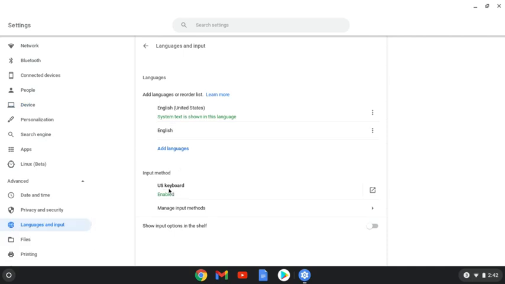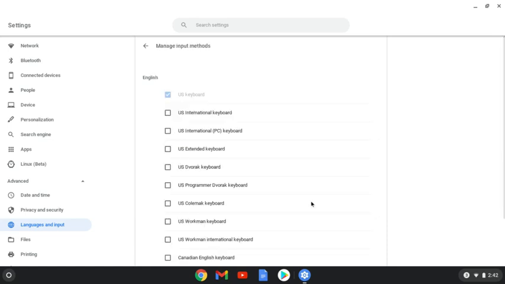Notice for mine, it says US keyboard enabled. For some of you, that might not be the situation, and you might need to change it to the US keyboard. So if I click here, a lot of you have it in US International, and that is what's messing up, and that's why you keep getting an error or a false statement when you're typing in the cell. So make sure you hit US keyboard, and then you should be good to go.